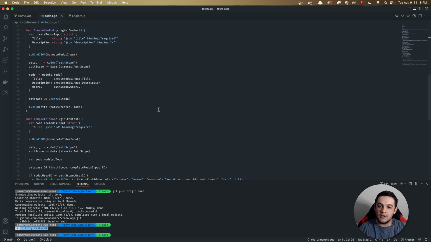My name is Cameron. Today, we are finally going to be taking a look at creating to-dos with our to-do application that we've been building. We've finally gotten authentication out of the way. We've got some client-side routing going. And now that we have our home screen started, we are going to actually start allowing our user to push some to-do items to our database.